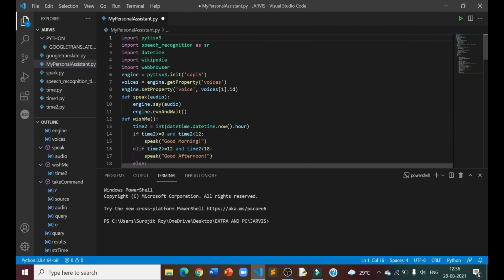I have used a total of 5 modules. They are PyTTSX3, speech recognition, date time, Wikipedia and web browser. The first module is PyTTSX3. This module helps my personal assistant to speak. The second module is speech recognition. This module helps my personal assistant to recognize my speech or commands and then it will respond to my commands accordingly.